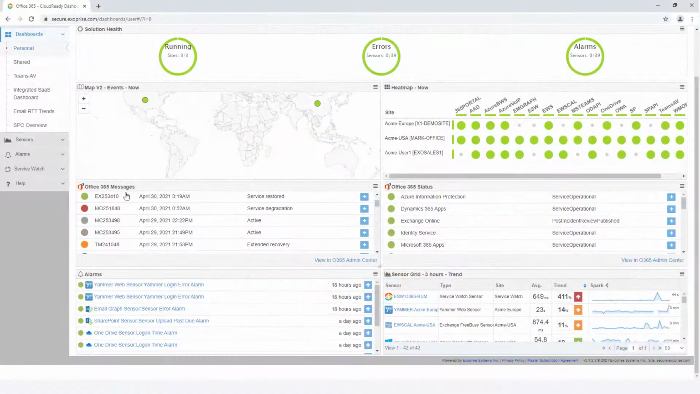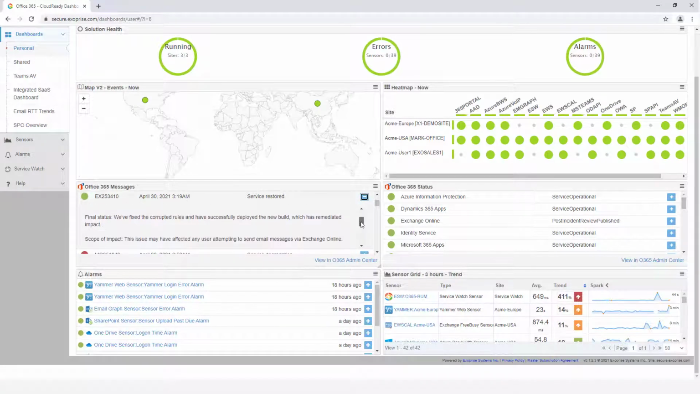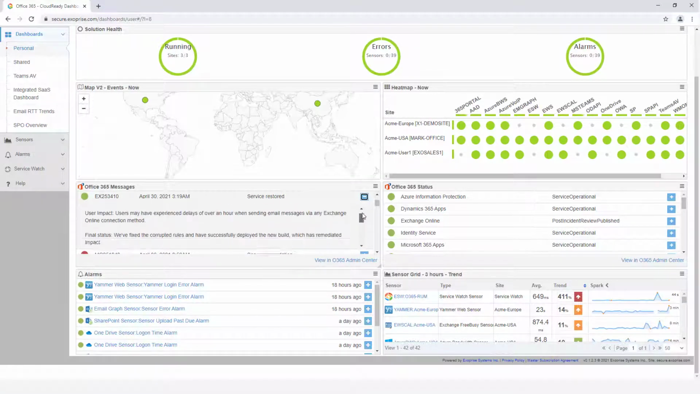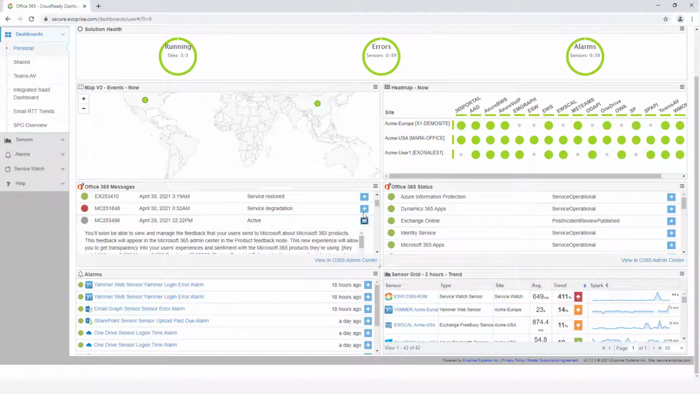Starting with the first layout, the Office 365 layout provides a holistic and high-level service health overview of underlying applications such as Azure AD, Teams, SharePoint, OneDrive, etc. Built-in predefined widgets allow IT managers to instantly locate potential problems with O365 services in global regions.